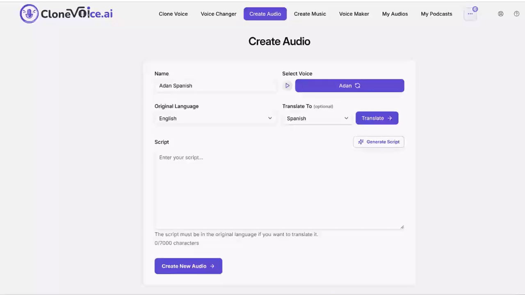And the benefit of this is, let's say, for example, you speak only English and you want to reach users around the world and you want to dub your voice, let's say from English to Spanish or English to Hindi or English to Italian, whatever it is. And you can do that through this feature in the application, which allows you to dub your voice.